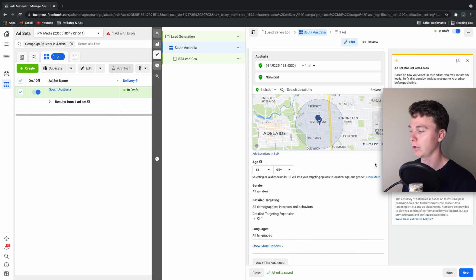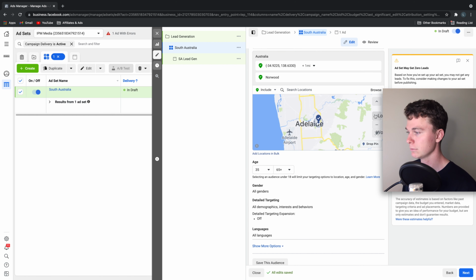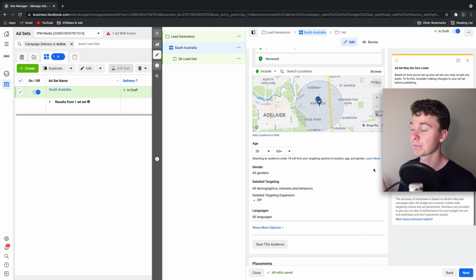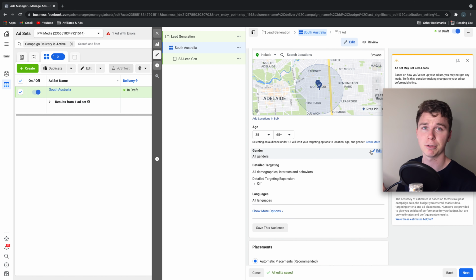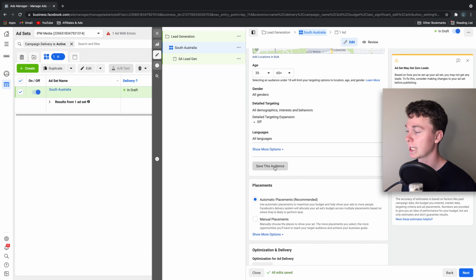Now, because we're targeting homeowners that are looking to sell their house, we probably want to put the age bracket closer to 35 to 65 plus. There you go. That drops the people down to 35,000 people. So we've lost about half, but realistically, that's probably about an accurate audience. We want to keep both genders because men and females own houses, and we can hit save this audience.